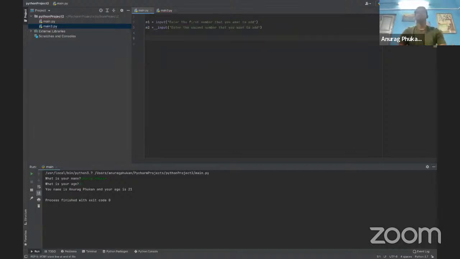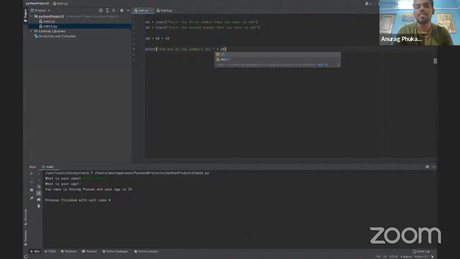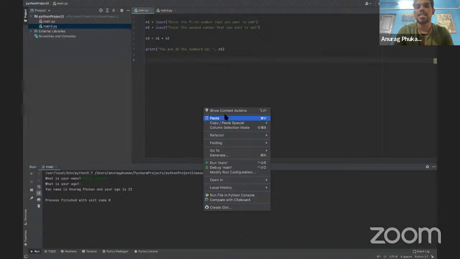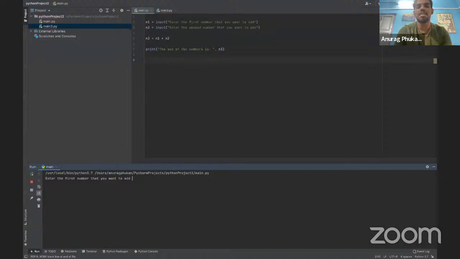Now we are going to do a certain function, that is the sum of the numbers. So we need to define another variable named n3 equal to n1 plus n2, right? Then print the sum of the numbers is n3. But we also have to understand that this is a string, so there is a different syntax for numbers. Enter the first number that you want to add. Let us say 5. Second number, let us say 10.